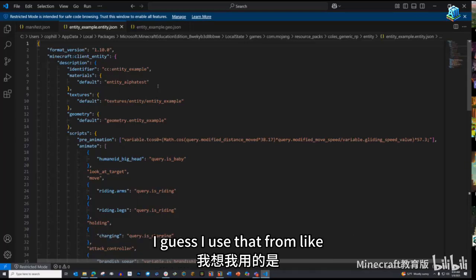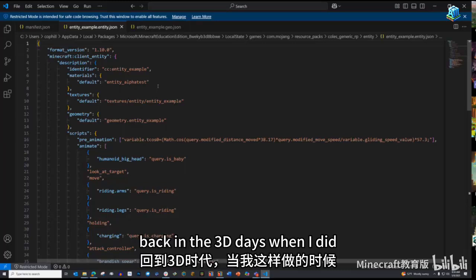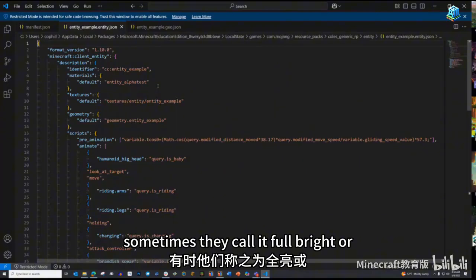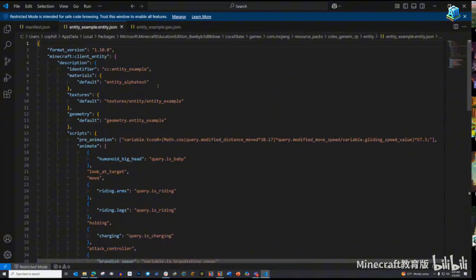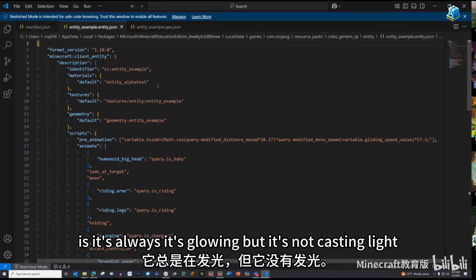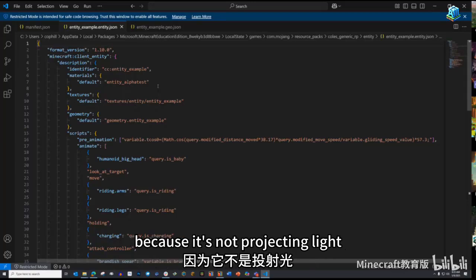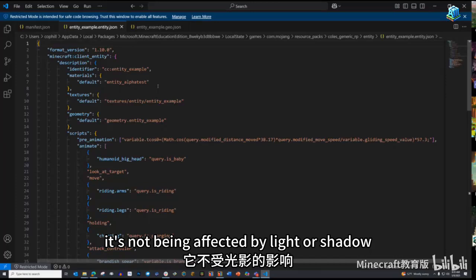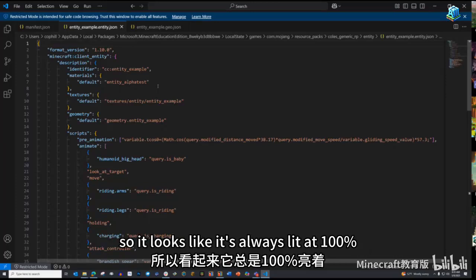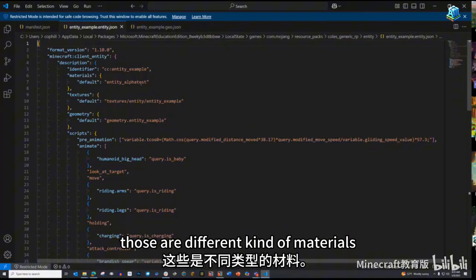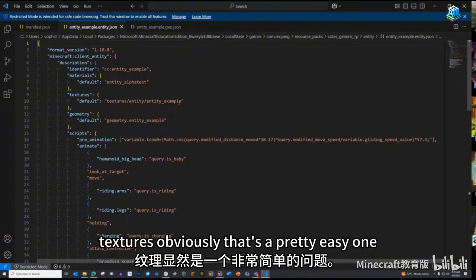I guess I use that from back in the 3D days when I did 3D modeling, but sometimes they call it full bright. Basically it just means that it's glowing, but it's not casting light, so it's not really self-illuminating because it's not projecting light, but it's not being affected by light or shadow, so it looks like it's always lit at 100%. So you can change that. Those are different kinds of materials. Textures, obviously, that's a pretty easy one.